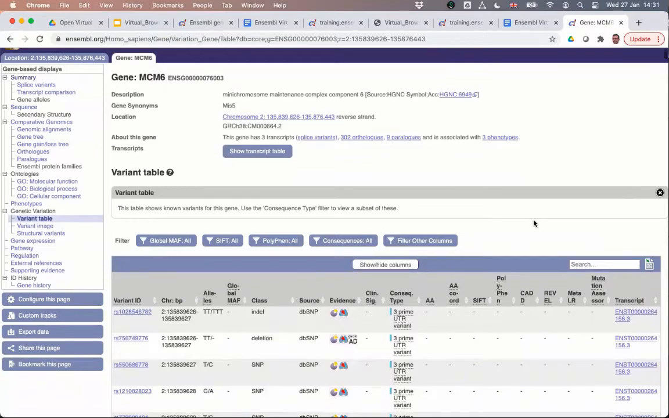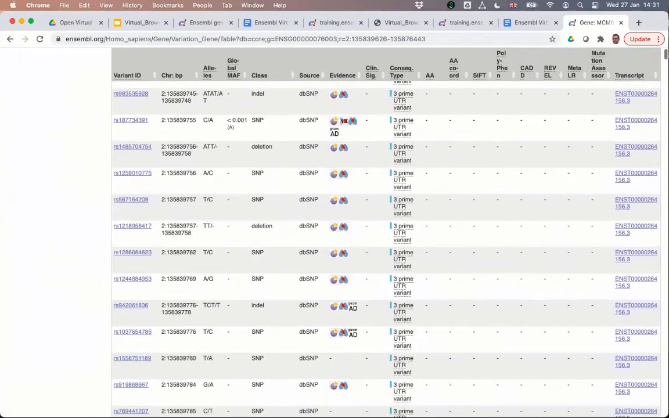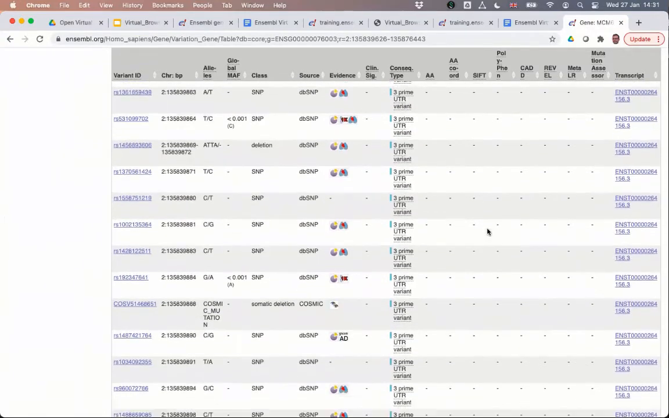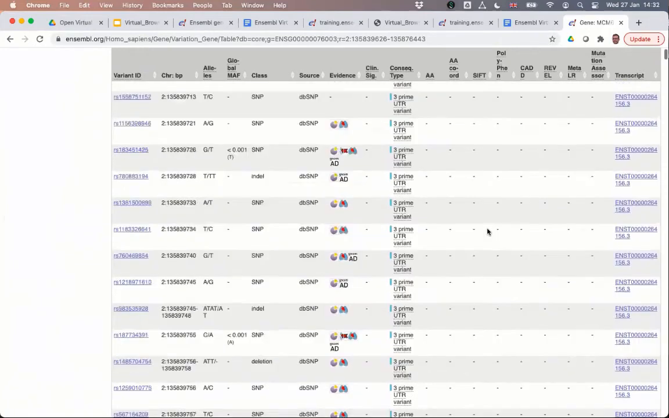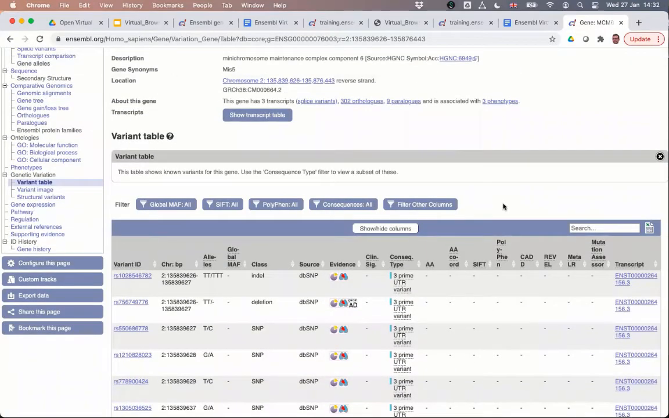So what we can see here, if you begin to scroll down, is that we have a very, very large table. You can even see my cursor on the side here. You can see this table is many thousands and thousands of rows long. So what we essentially have here is a table that contains information about all of the variants that fall within the MCM6 gene, the short variants that is. And so what you can do is a number of things.